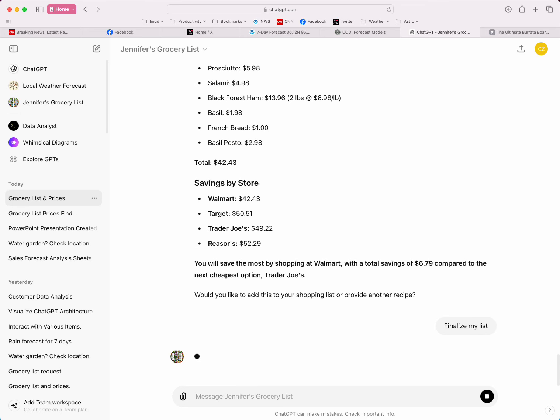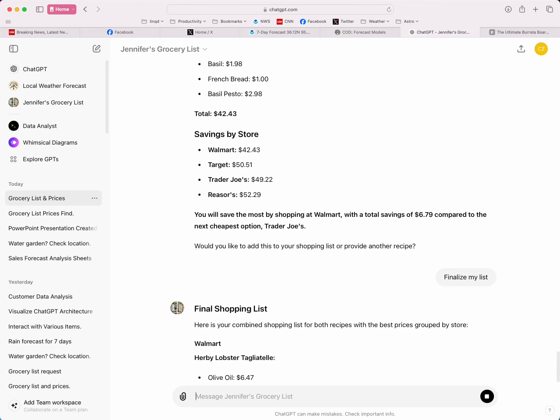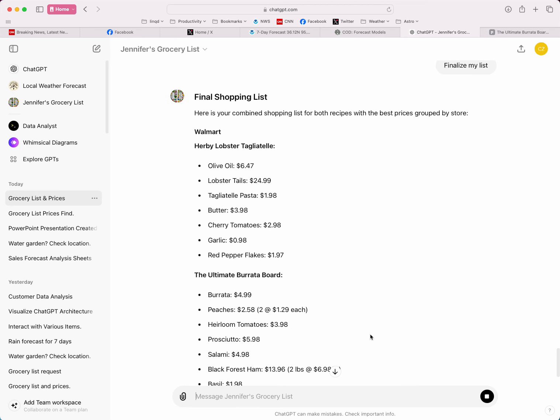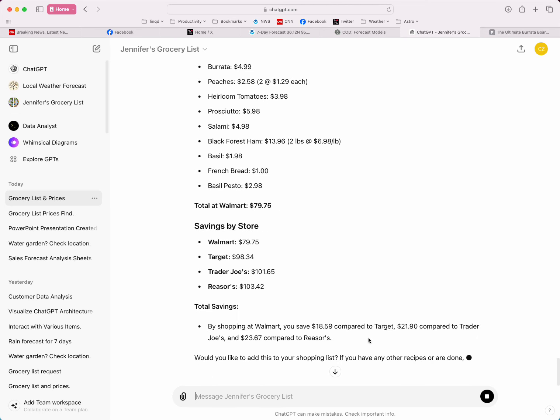And you can use just natural language to talk to the chat. So here's my final shopping list. It thinks I need to go to Walmart, and it shows savings by store. You can see that the low price was Walmart at $79.75. The high price was Trader Joe's at $101. So we're going to save about $23 today, which you see right there. So Reese's was the highest priced option.